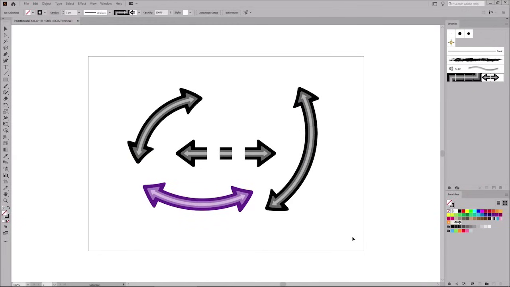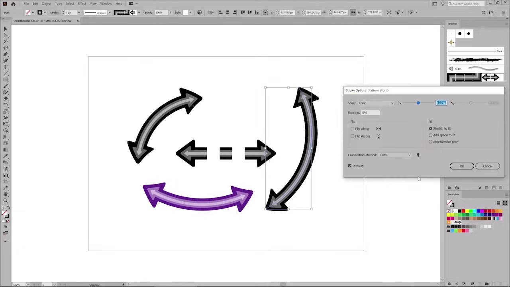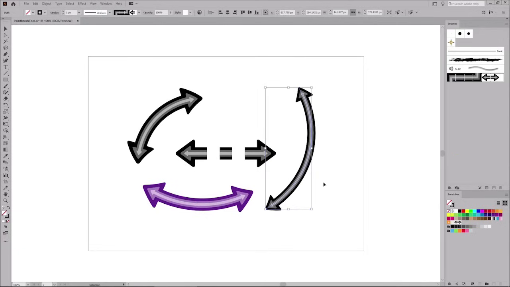One more tip before we conclude this tutorial is that you can edit a certain instance of the brush without affecting the other strokes using this button. Make the change that you want. Click OK, and as you can see, only the selected path gets the edit. With this final touch, your lesson is complete.